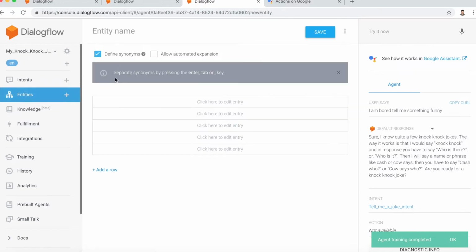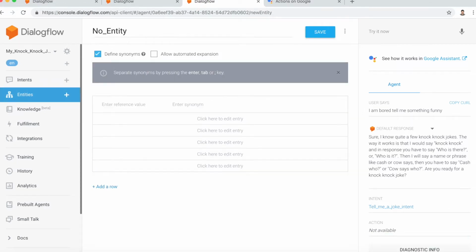Clicking on plus sign again. Let me call it no entity, and value is no. Again, as I press tab or enter, it would automatically add it. Nope. Never. May. Enter now. Forget it. Let's not do it. I do not like it.